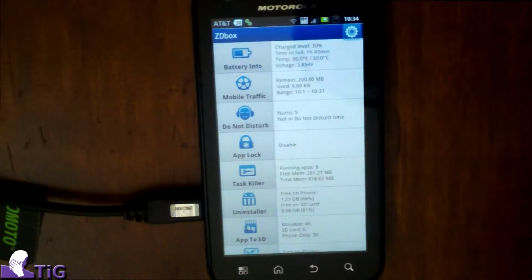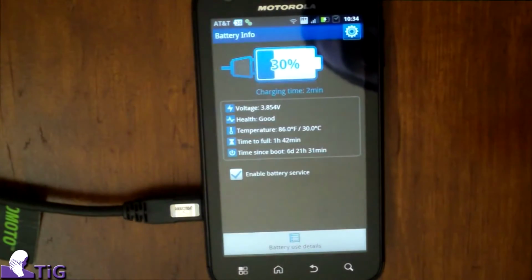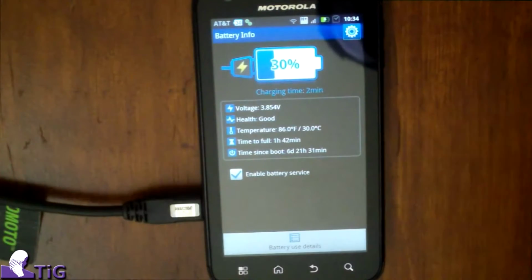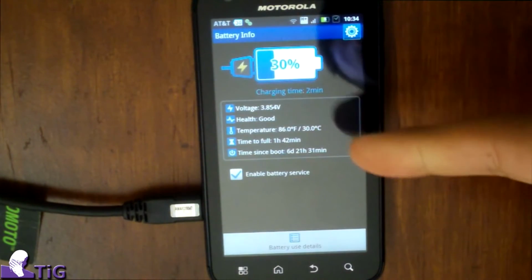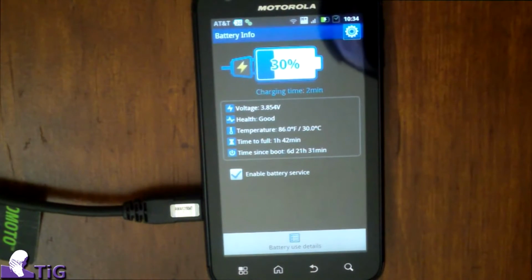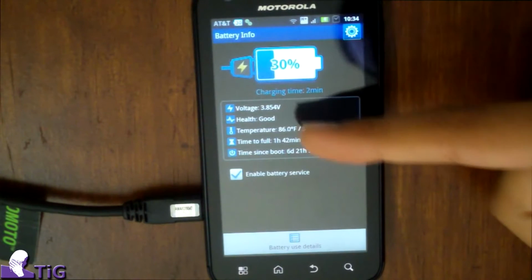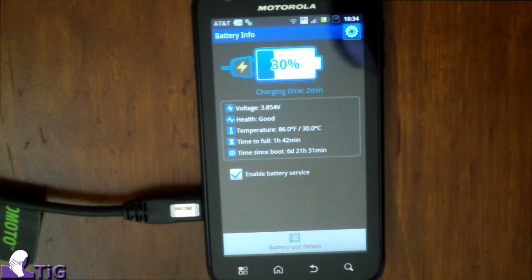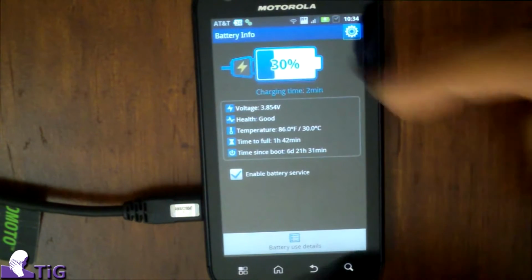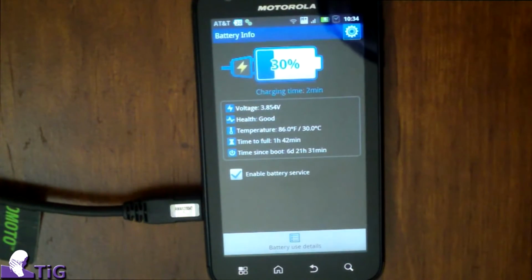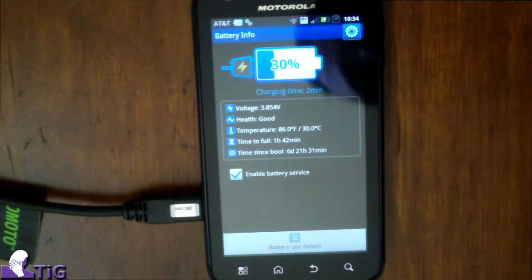The first one will be battery info. Now, this tells you basically all the information about your battery. As you can see, you can tell that I'm charging it. And it also tells some unnecessary information in case you were curious, like how many volts you're using. It tells you how good your battery is, the temperature, how long you have left. It tells you everything you need about the battery. Also, it gives you a little notification icon up here, which says 30. That's how much battery I have, hence why I'm charging it right now.